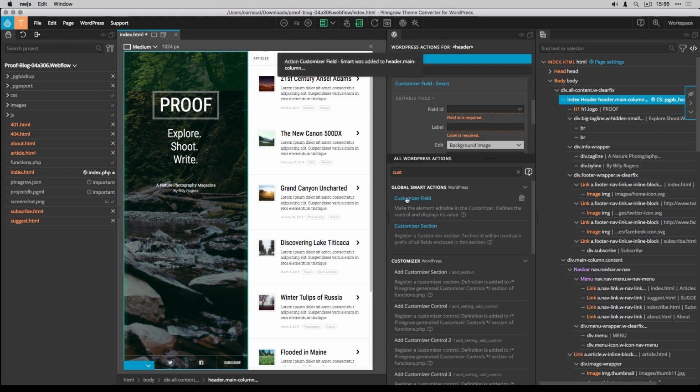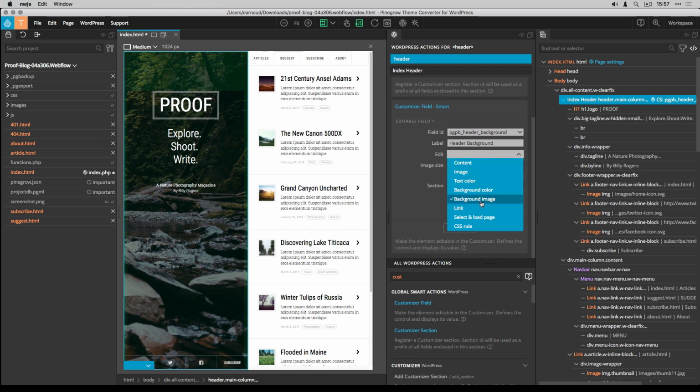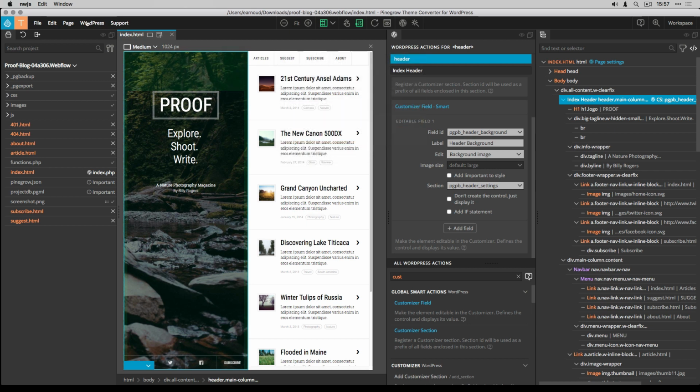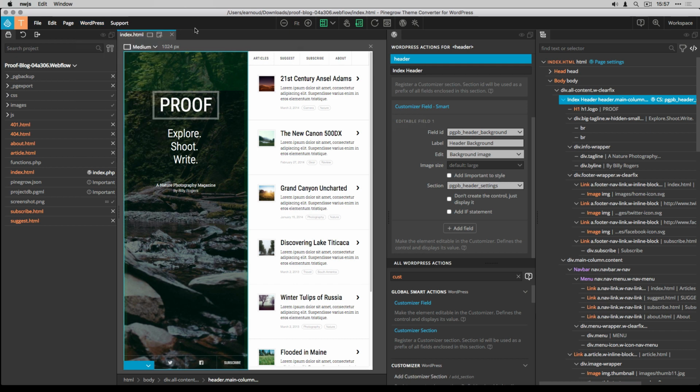Now, I add the Customizer field action to the element. I select the corresponding section and enter all the field settings. Here, I want to be able to customize the background image. Again, I save my project and export it. This time, I will use the Command W keyboard shortcut to proceed.